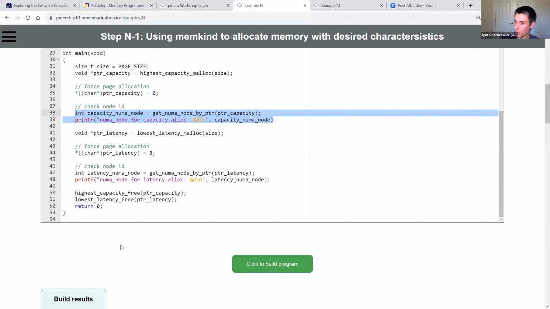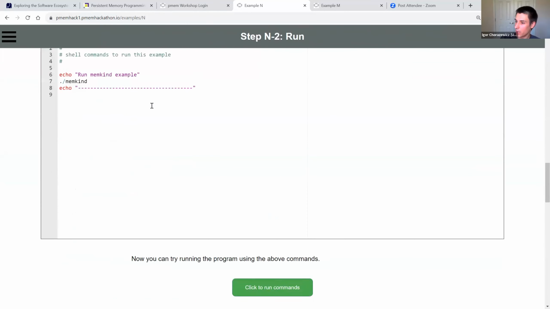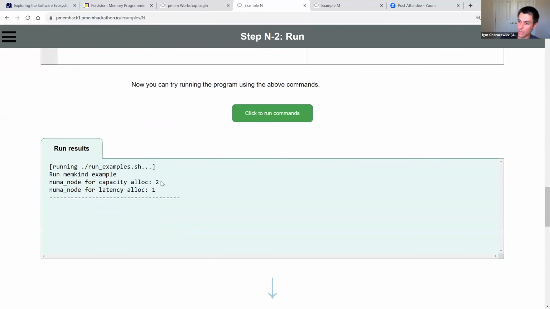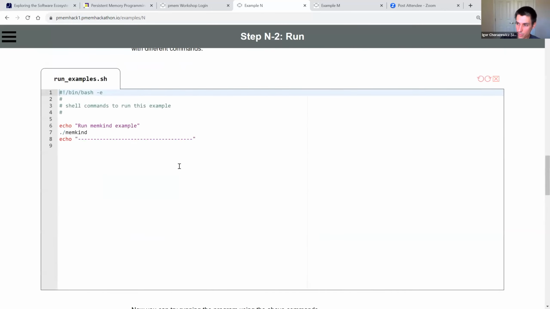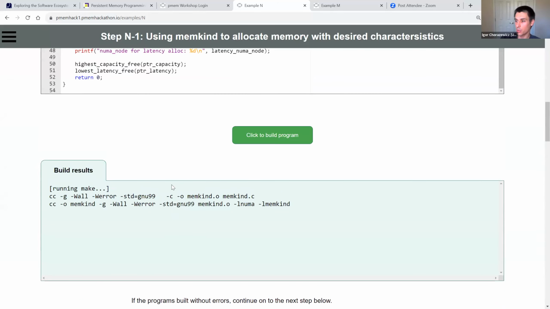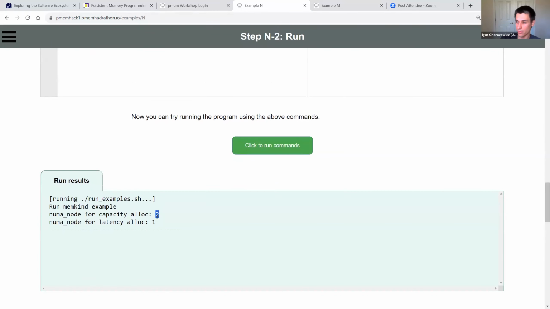So if we build the program and later run the program, we can see that if we request the allocation to be fulfilled from the highest capacity node, it will come from node number 2, which again makes sense. This is PMEM. If we request the allocation to be from the memory that should be lowest possible latency, we will have allocation from node number 1. And this is probably because this particular example was run on NUMA node number 1, on the socket 1. So the local DRAM is the DRAM that has the lowest latency.